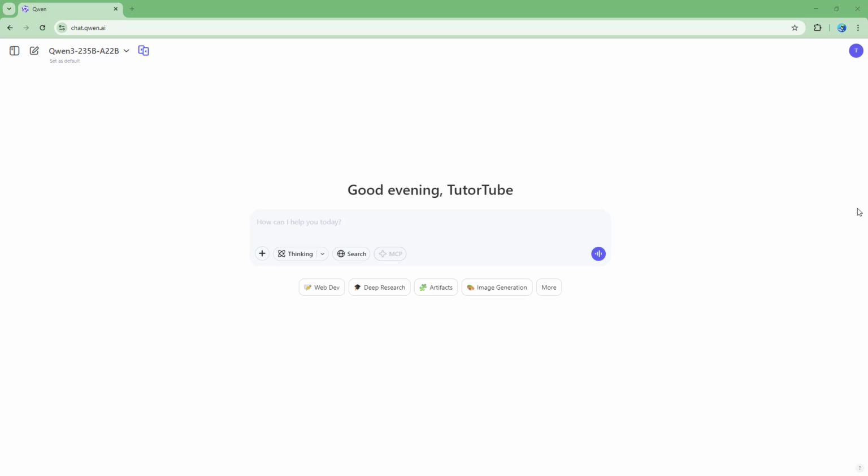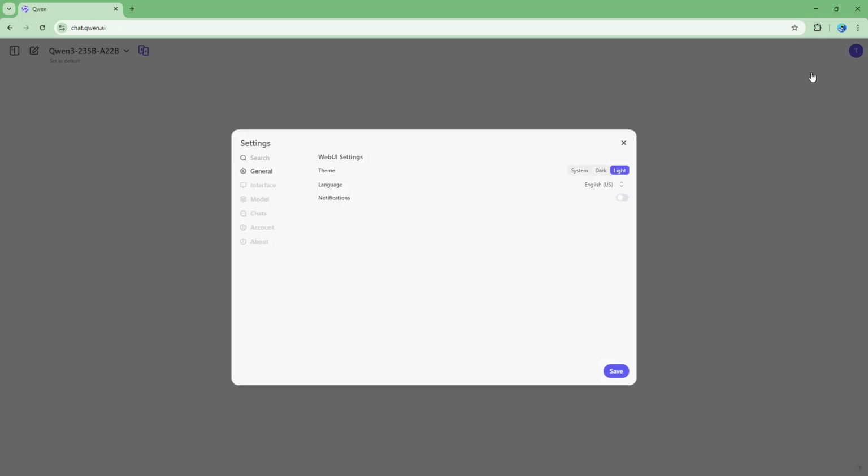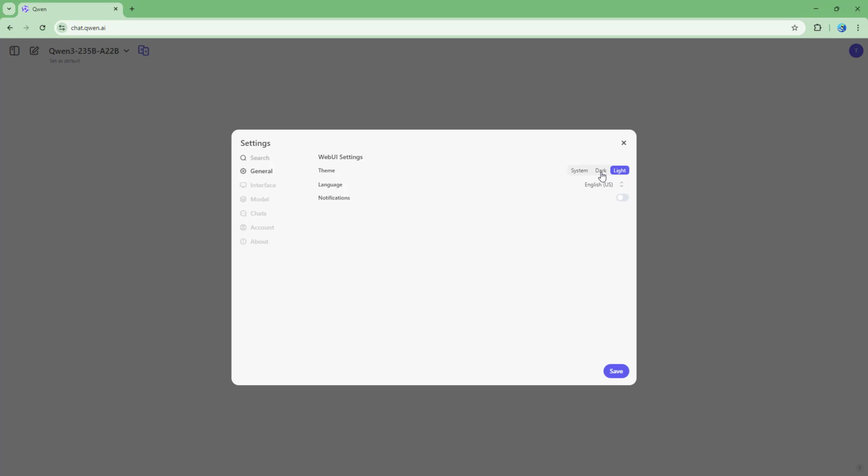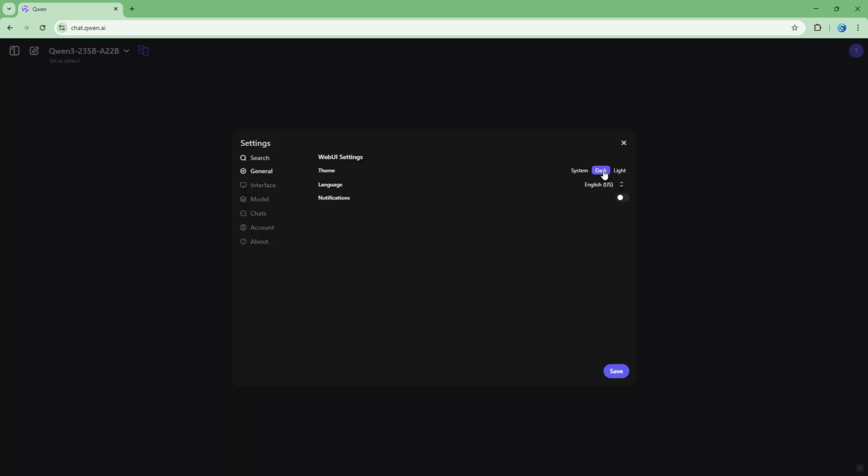So now let's see how we can utilize the notification and UI option inside of Qwen. To change that option, you need to go onto your profile and then go to settings. Once you do that, on the left hand side, you can go onto General, and here you can see what you have. Right now the UI is like this, and you can set it to light or dark right here, just like this.